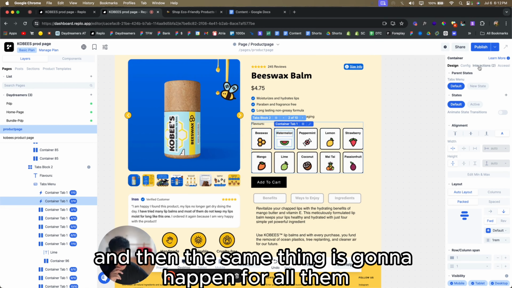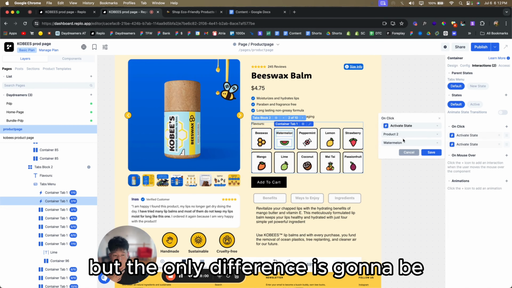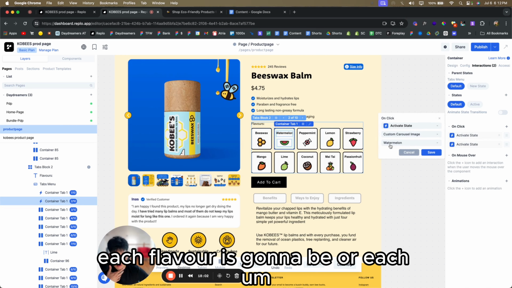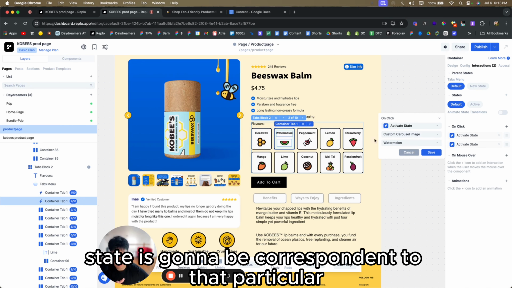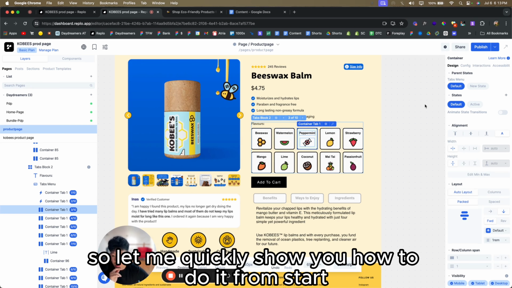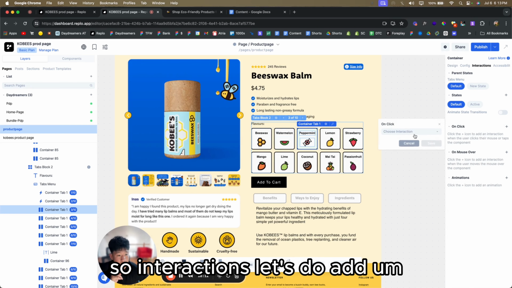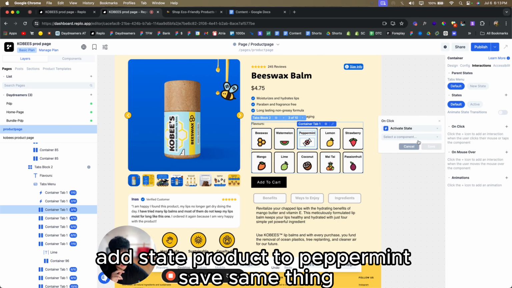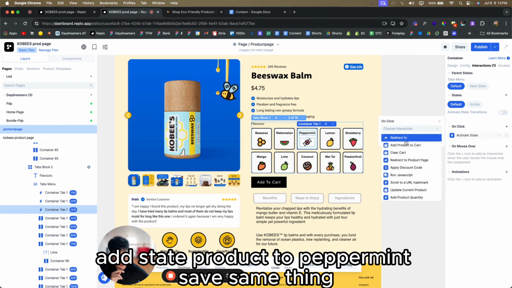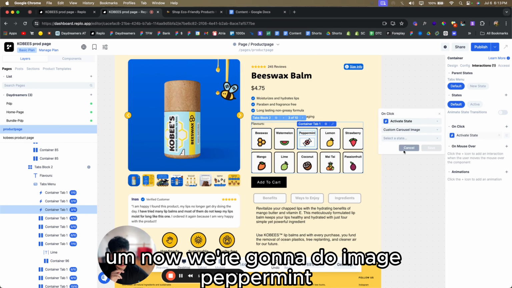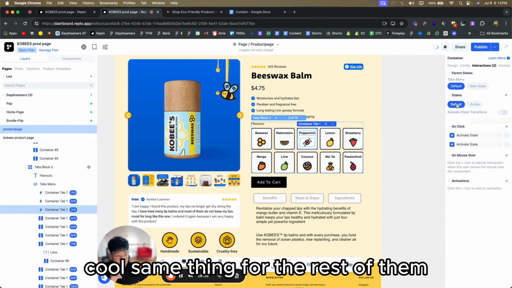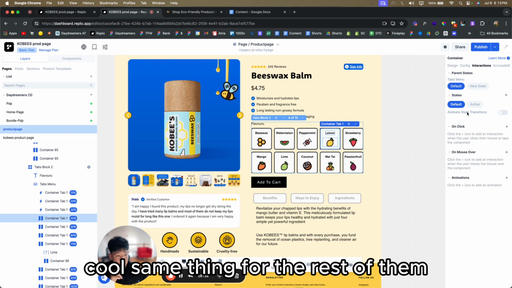And then the same thing is going to happen for all of them, but the only difference is each state is going to correspond to that particular flavor. So let me quickly show you how to do it from the start. So interactions, let's do add state. Product 2, peppermint, save. Same thing, activate state. Now we're going to do image, peppermint. Cool. Same thing for the rest of them.